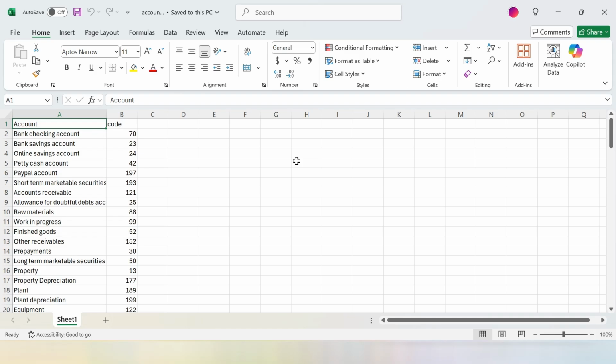Let's get started. In this video, we're going to learn how to use index columns in Power Query. We'll see how to add index columns, and we will see an example of how an index column could be useful in your data model.